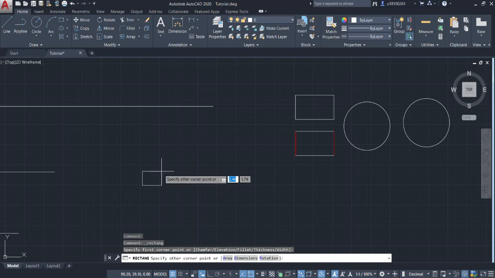And as you see, as soon as you press on any point, it asks specify other corner points, where it provides two boxes, a white colored box and a gray colored box. Here you can input the length and the width of the rectangle. So the first box is where you input the length of the rectangle, and the second box you're going to input the width of the rectangle.